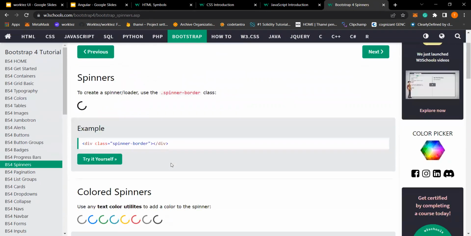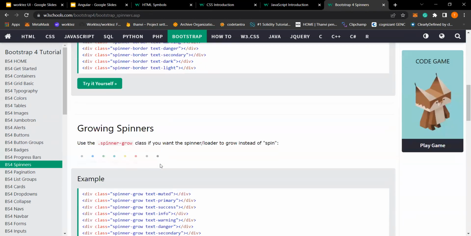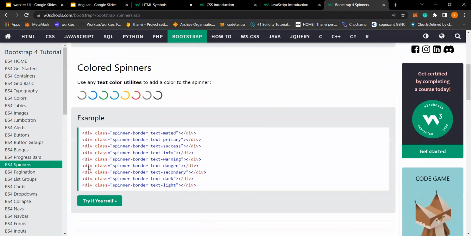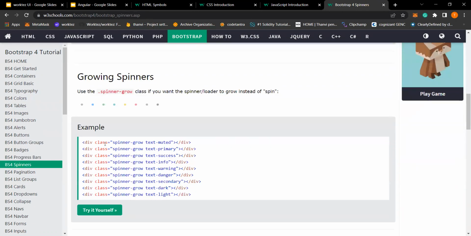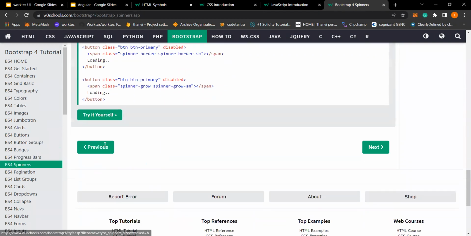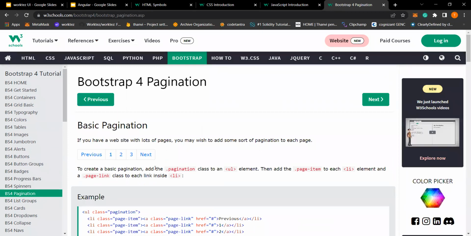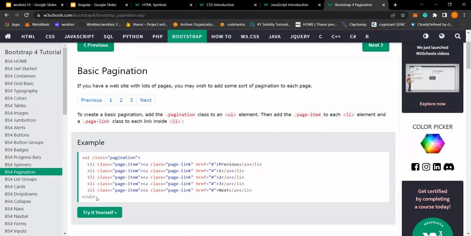The spinners are used to create loaders in our website. They can be of different colors and different categories, like either a spinner or a growing spinner. We can also choose the spinner size and give it in buttons. We have a paginator in Bootstrap, which is easy to create using the Bootstrap code.